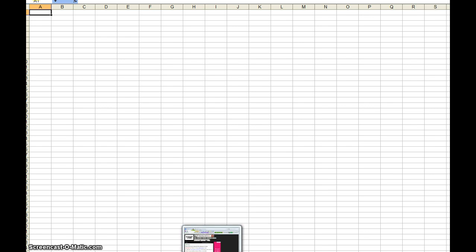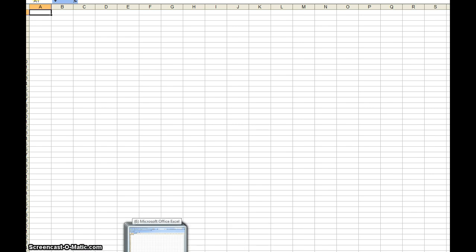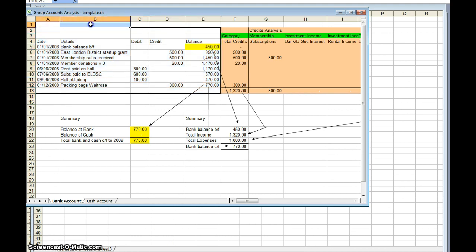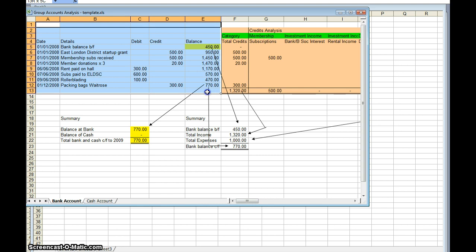Once you've got your spreadsheet opened, the next video will go more into how to create your group accounts analysis template, and we'll be concentrating on this bluey coloured area here. This is what we're going to create in the next video.